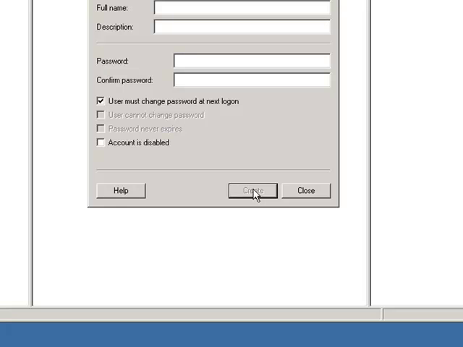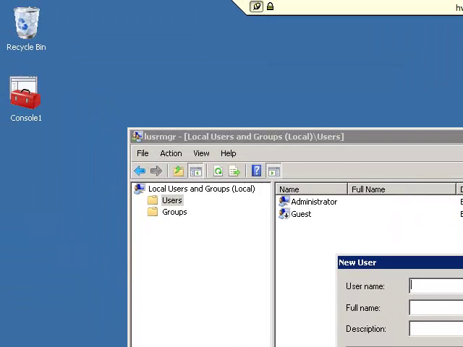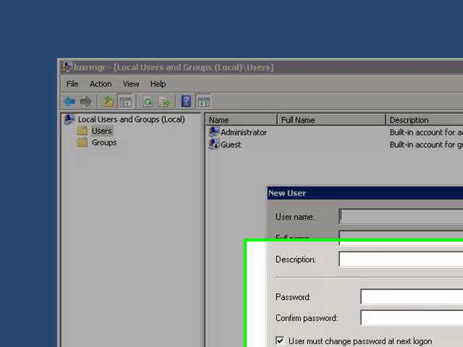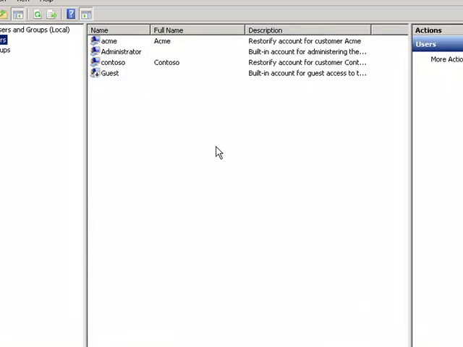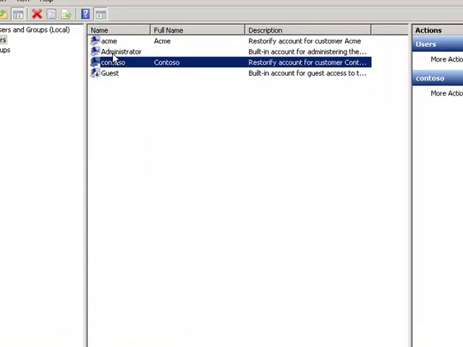Now you would continue creating user accounts for all the customers that you want to run Restorify Client. For this test, I'm only going to create the 2. And I confirm here that they've been created.